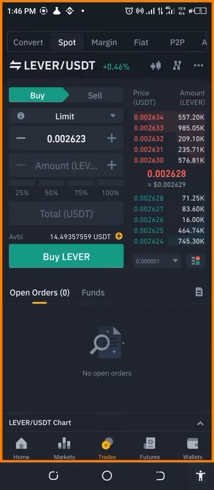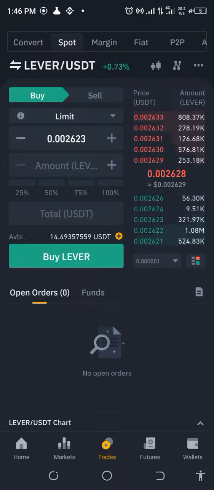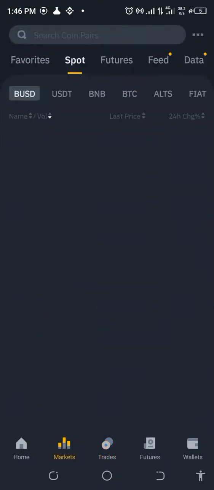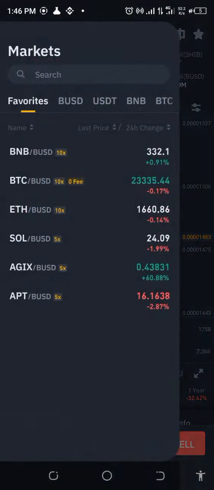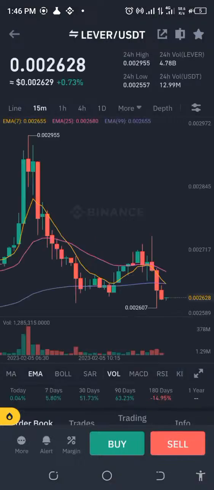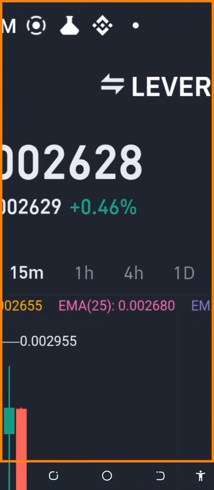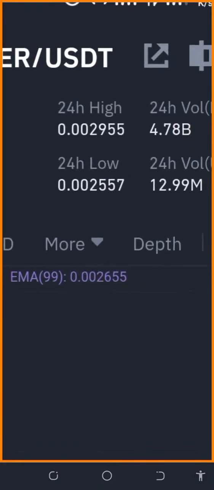So how much do we have here? We have 14.4935. Then what we're going to do is reduce the price. Let's go back and check the high. Let's choose any coin and then change it to Lever USDT. What we have here, if you check very well, is 2628, but we're not going to buy it at that price. We're going to buy at a lower price, because the low is 2557.